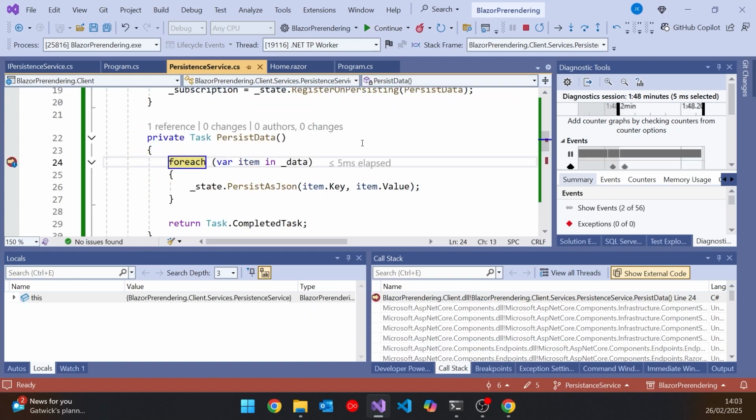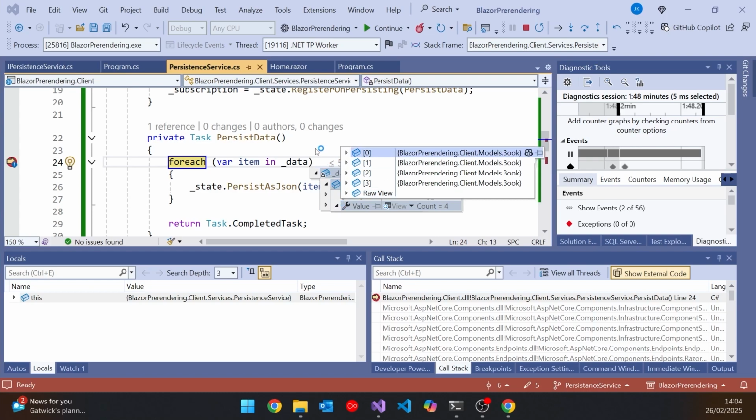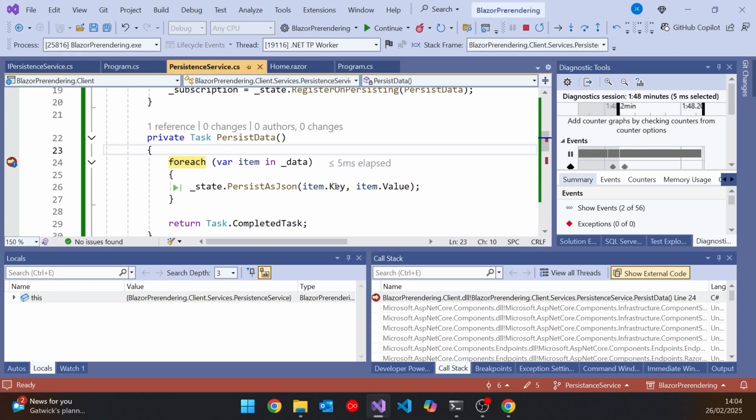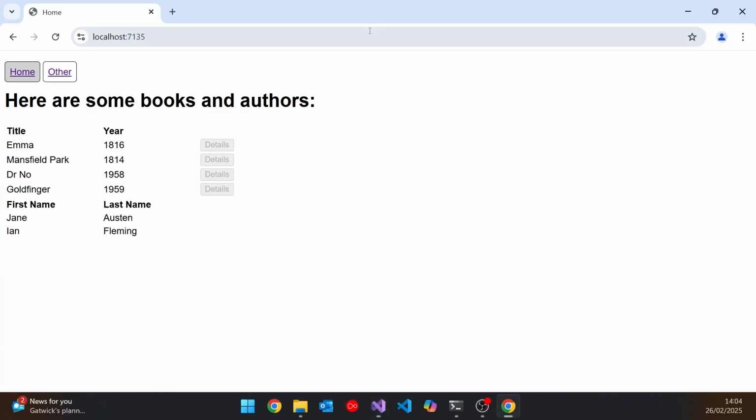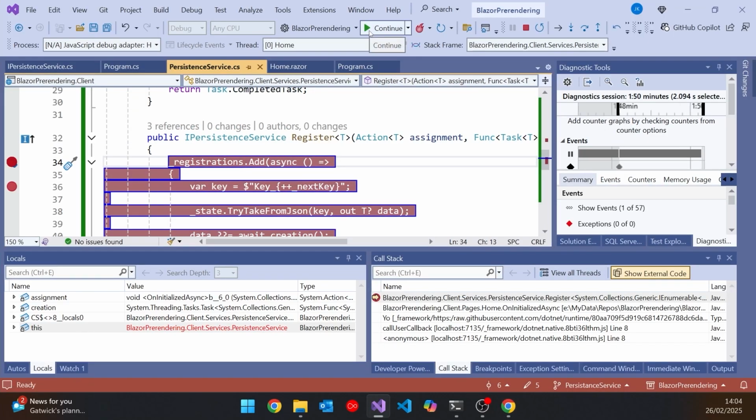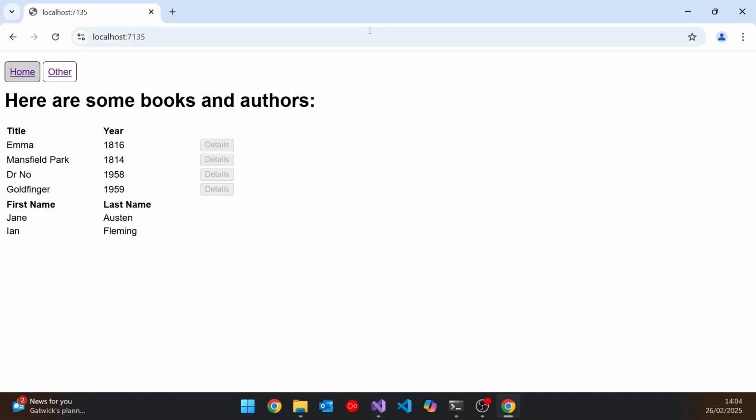If we go around again, we then hit the persist data, and in this data array we should have the 2 items, which are going to be the data for the books and then the data for the authors, and we're going to persist those. That should be all the work done on the server. You noticed it displayed the browser. We can still go back to it very briefly. You can see that that's the pre-rendered version.